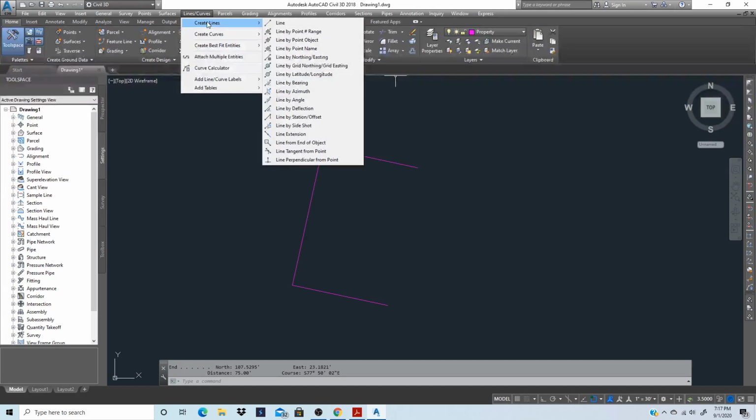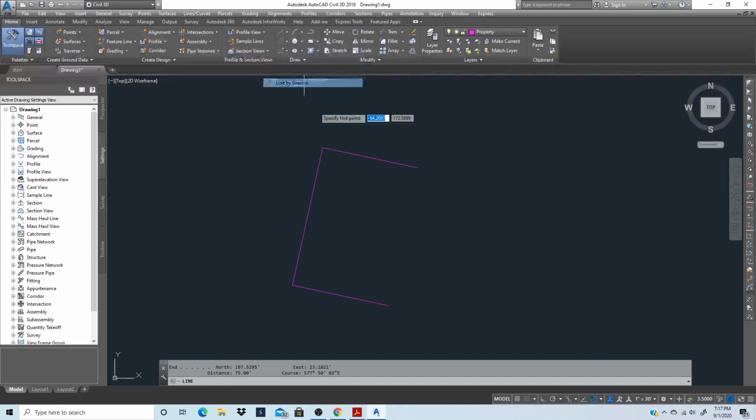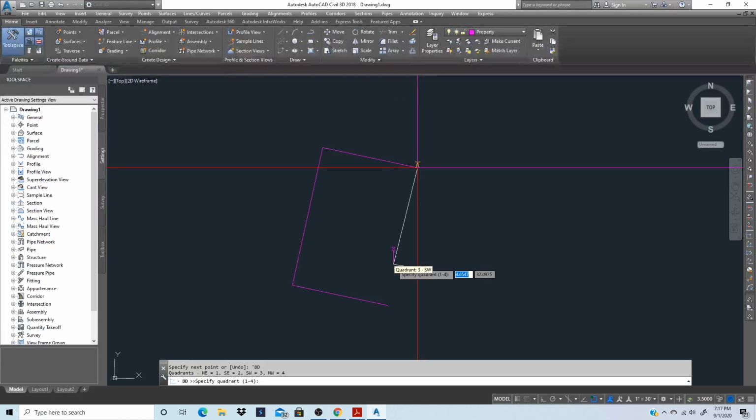So I'm going to do create line and curves by bearing, and make sure my endpoints are on. And now this time I'm looking at the bearing, that 20-foot drainage easement, and it says it's north 12 degrees 09 minutes 58 seconds. Well, if I'm looking at it, north is straight up, so it can't be this quadrant, so it's got to be the opposite quadrant.